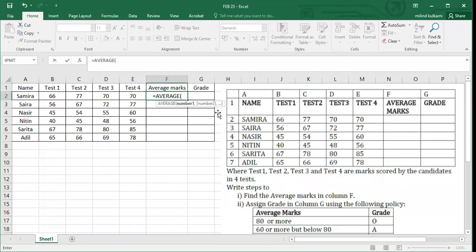What are the parameters there? The system will ask different parameters, that is number 1, number 2, etc. Okay, then you can select here B2, because B2 is your data for test 1 for student Samira. Then I will select B2 to what? Anyone? If you want to find out the average marks for student Samira, what will be the range? What is the range for Samira?